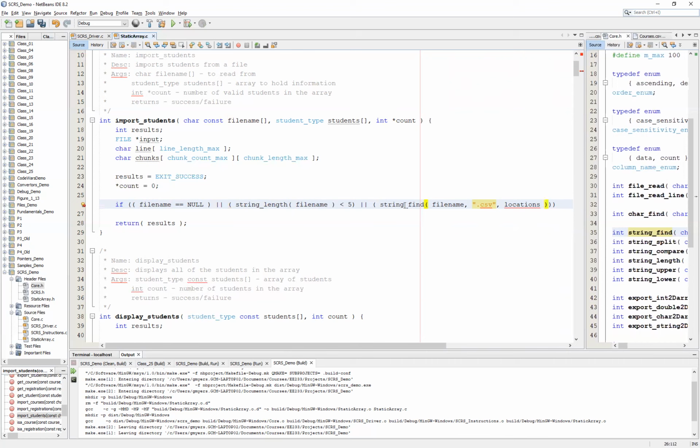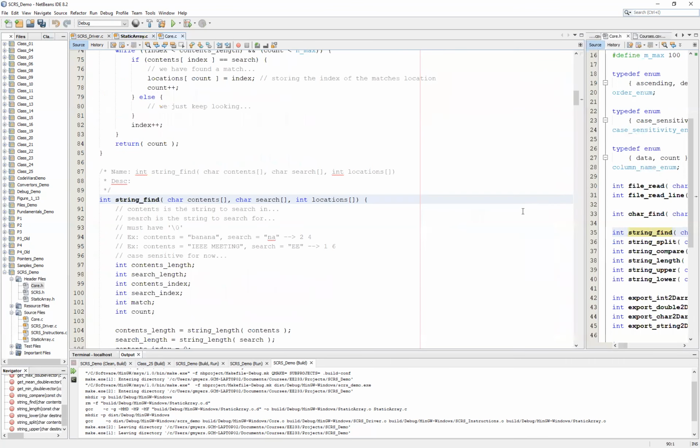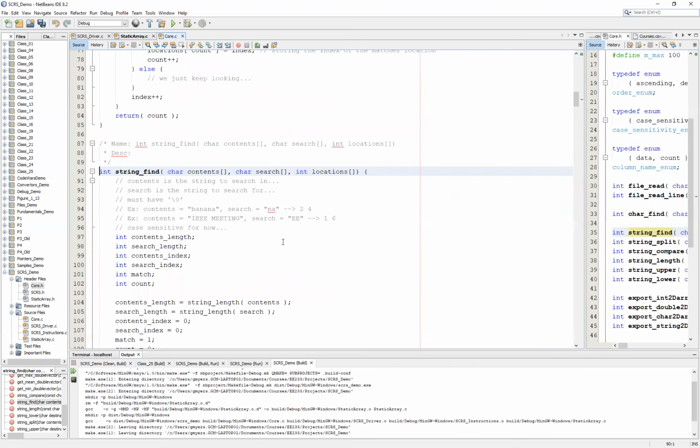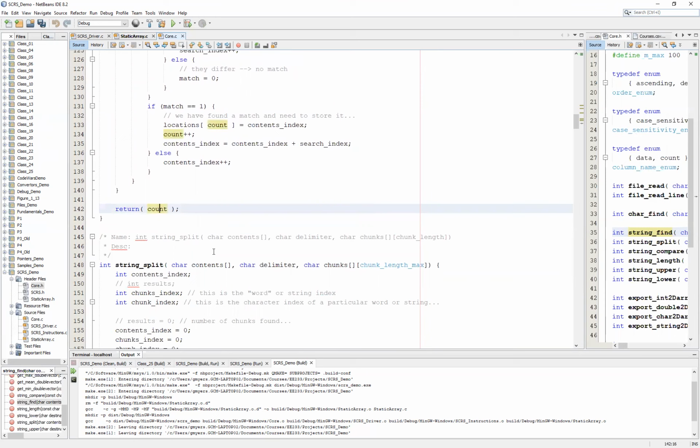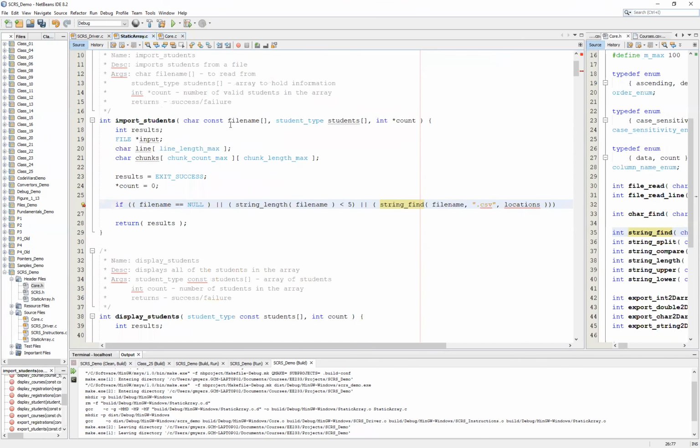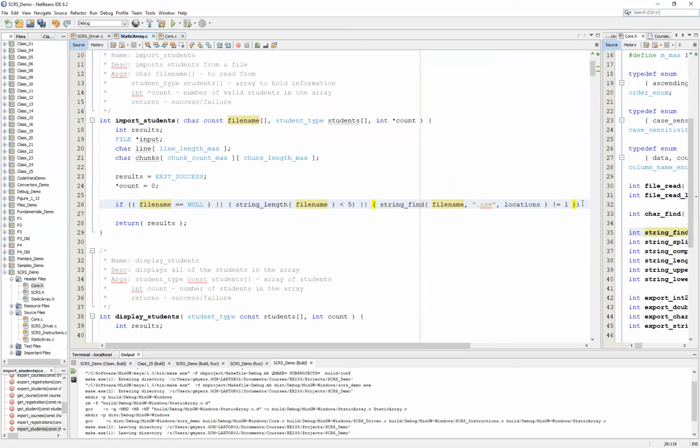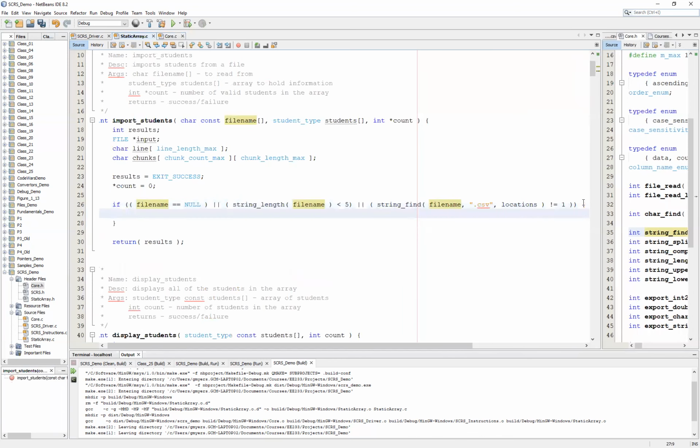but we still need to provide that variable name. But more importantly, what you want to do is navigate to your declaration of your string find function and remind yourself of what the return value is. And in this case, the return value is the count or the number of matches. And in this case, we're hoping to find exactly 1 match for the .csv file extension in the file name. So what we want to do here is write this in such a way that it is not equal to 1.